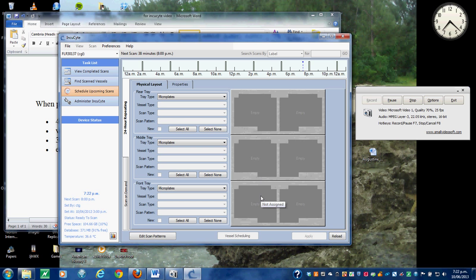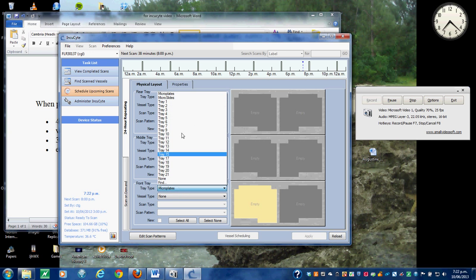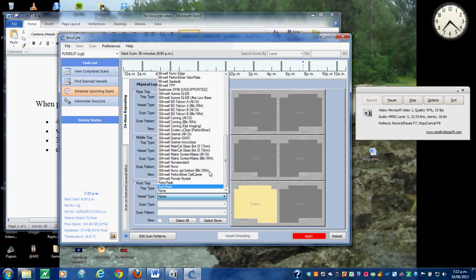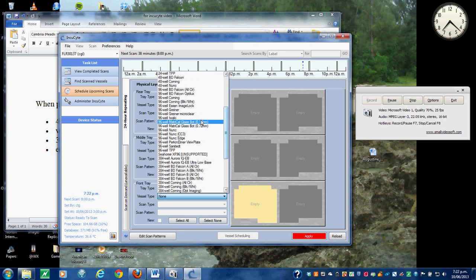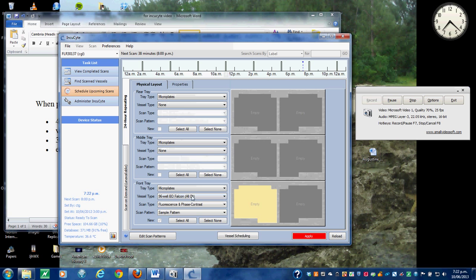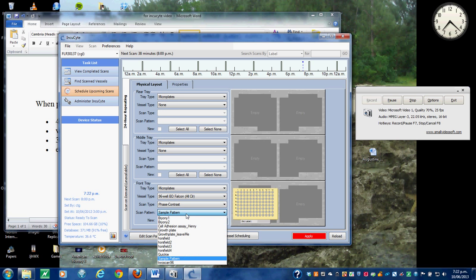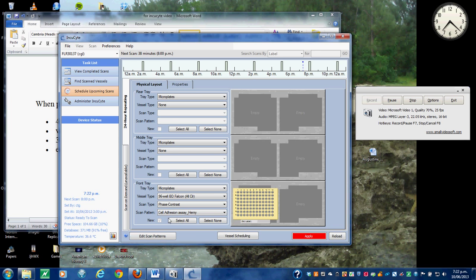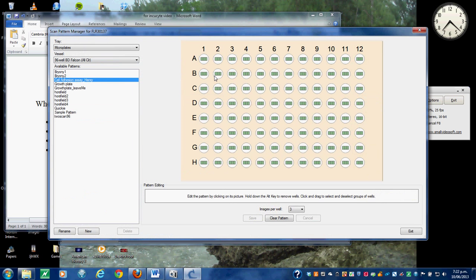First you pick where you've placed your plate in the IncuCyte, tray type, vessel type, and scan. The scan pattern you can then change depending on what wells you're using, or you can create a new one.